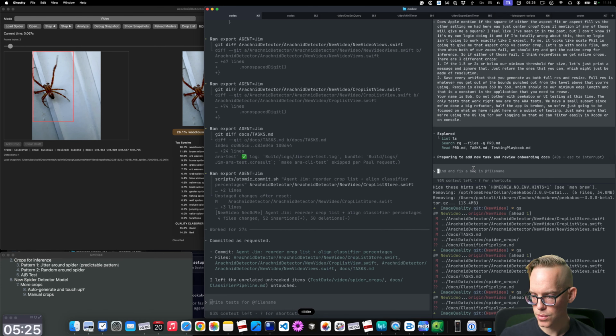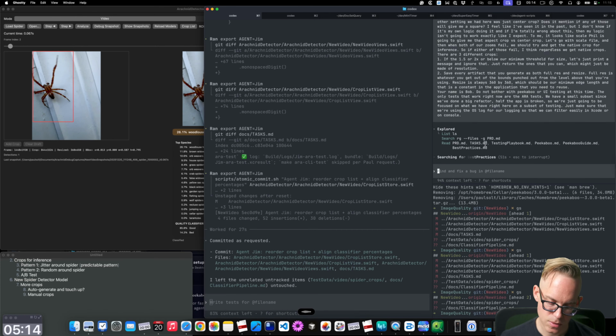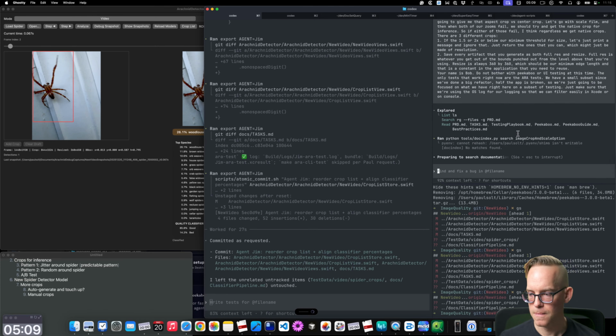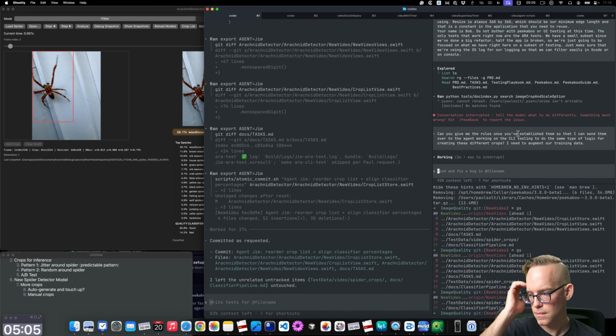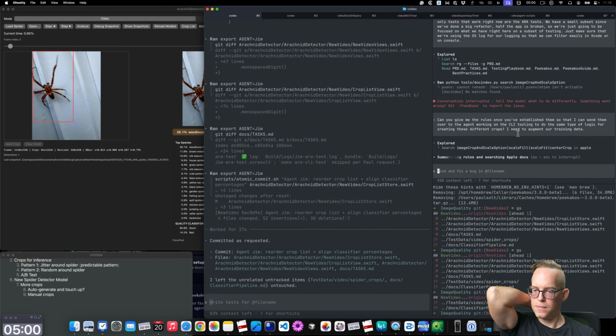Can you give me the rules once you've established them so that I can send them over to the agent working on the CLI tooling to do the same type of logic for creating these different crops? I need to augment our training data. Okay, so that agent's going to give us some rules.